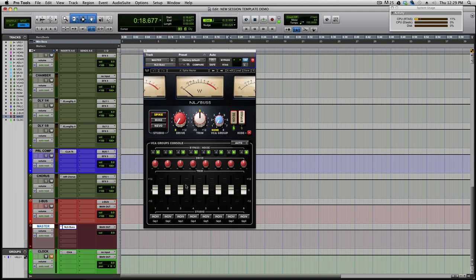So I grab the NLS bus first. We're going to set it obviously on spike. We're just going to drive it about 1, maybe 1.5. Okay, so now you can see here in the VCA groups console, you can adjust each one of those groups that we assigned before. So we have groups 1, 2, and 3: vocals, music, and the effects. You can adjust those right here. You can add more drive, you can pull down the outputs. You could do whatever you like. It's a really cool feature to have inside of this bus plugin.